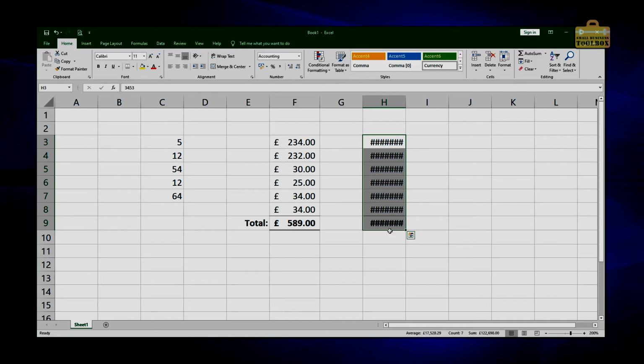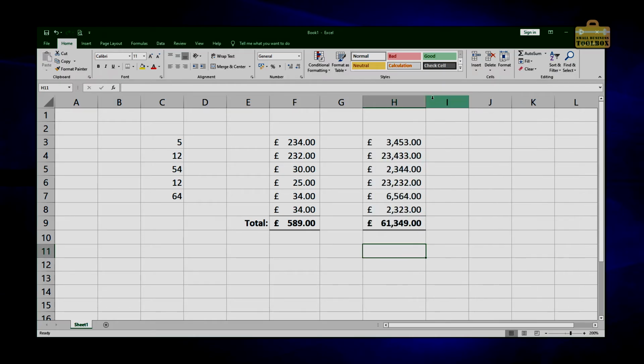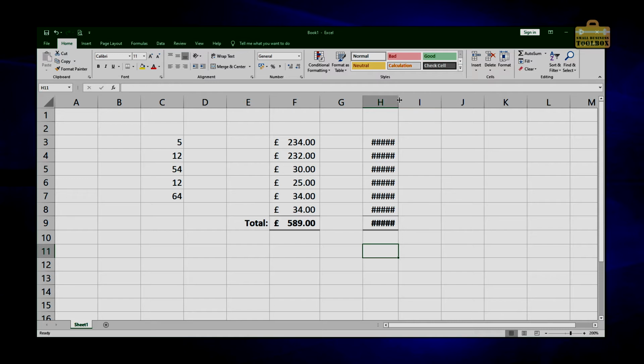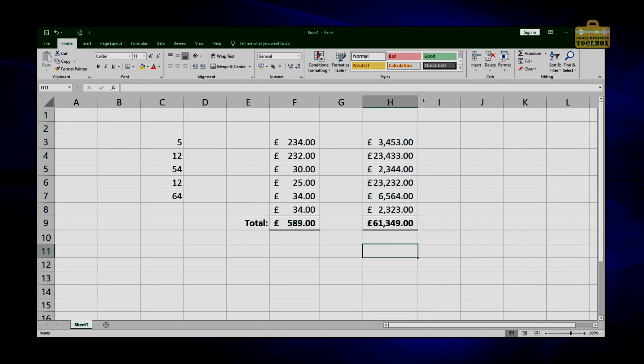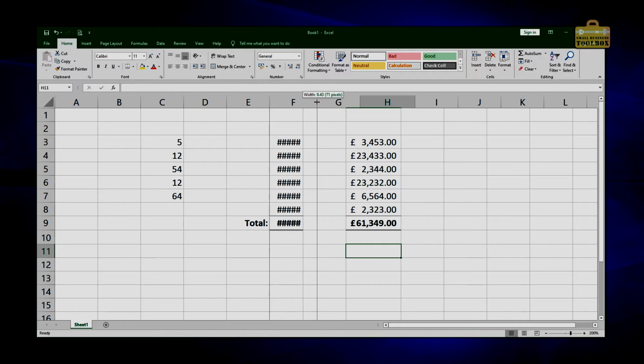Why has it all gone hashy like that? It's gone hashy because it doesn't fit in the column. Don't panic. It just means that the numbers are too big to fit in the column. Let's just go to the top of that column there, and we'll just drag to the right a bit, make the column a bit wider. There we go. They're back. That's a normal thing in Excel. If the column's not big enough to fit the thing in that you've put in, it'll turn into hashes.